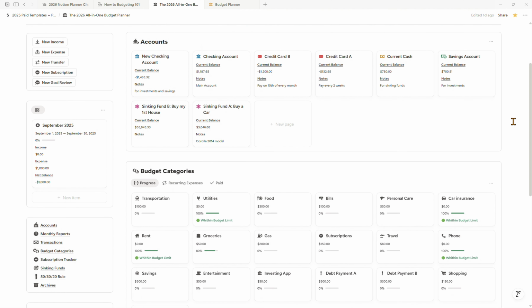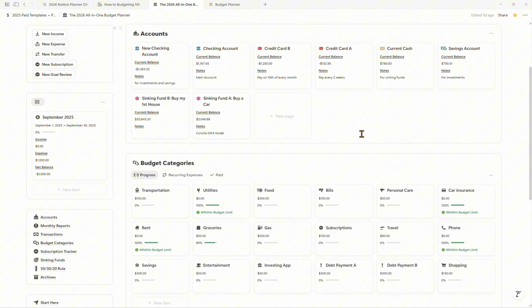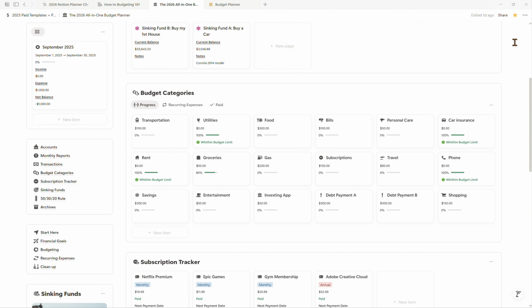Just below, you'll see the monthly report. This is where all your key numbers live. So maybe total income for the month, total expenses, your net balance, so it's income minus expenses, and even a progress bar that shows how much of your income you've spent so far. For example, if your income is $4,000 and you've spent $400, the bar will show that you used up 10% of your income. Scrolling down, you'll find the linked pages and databases.